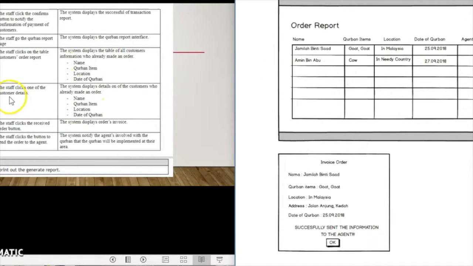The seventh step is the staff clicks one of the customer details and the system will display details on one of the customer who already made an order. The eighth step is the staff clicks the receive order button and the system will display orders invoice.